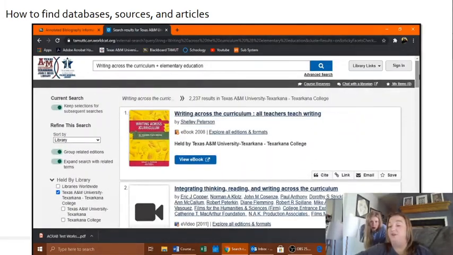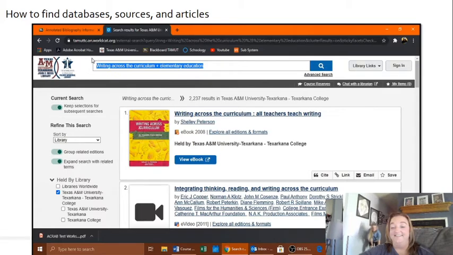But there's other things that you can do, like the facets that will show up at the bottom to help you narrow your search. Narrowing your search is very important.